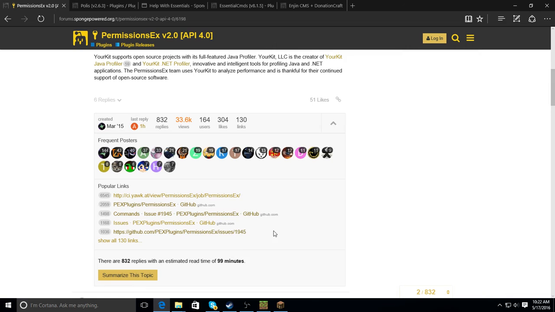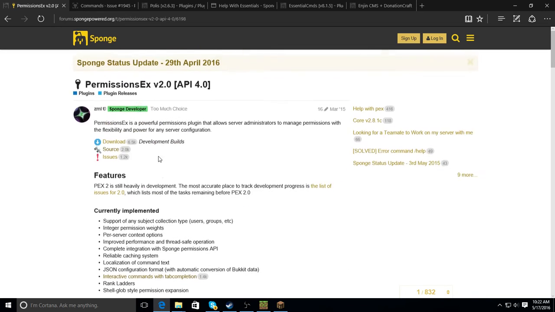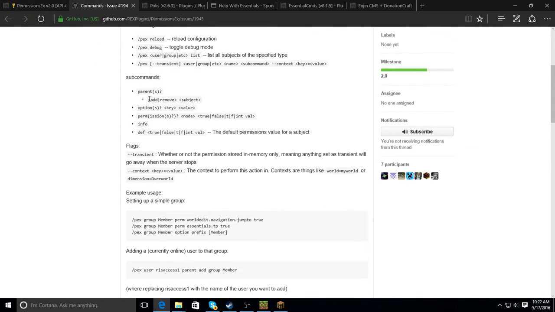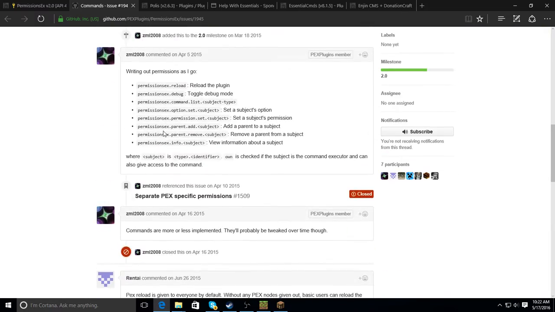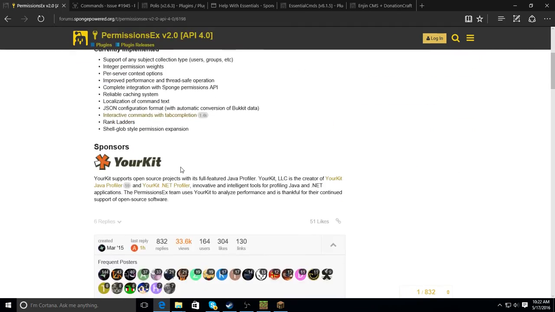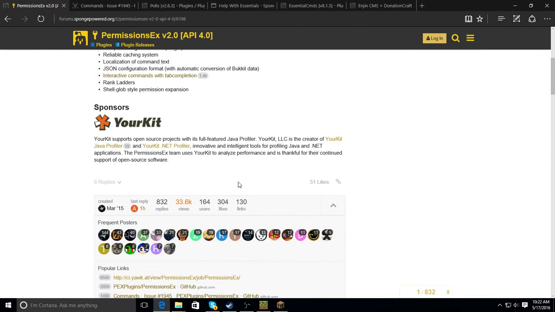The way I learned a little bit about this plugin is going to the issue commands, right? Yeah. Right, so there's your commands. The perms are the commands. So you have to give yourself the perms to use this, obviously, because it wouldn't default to the players.